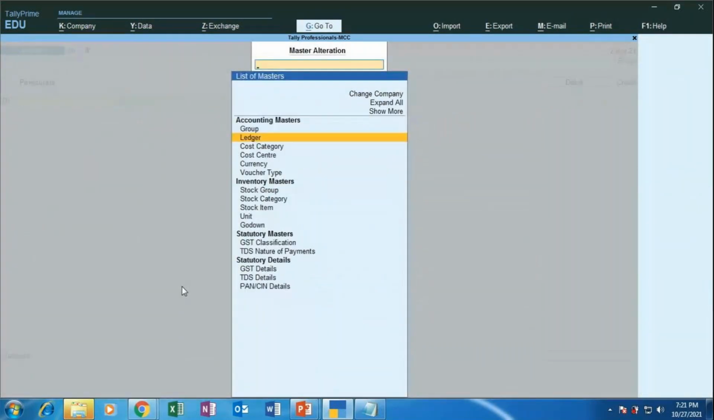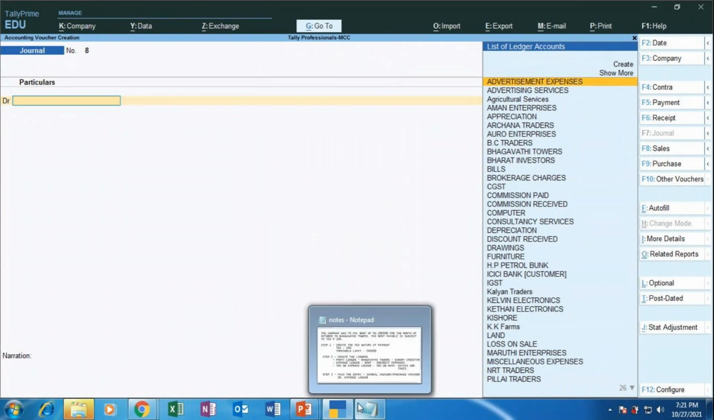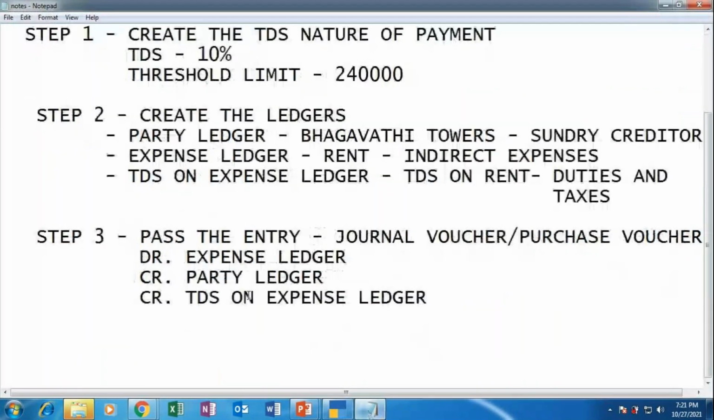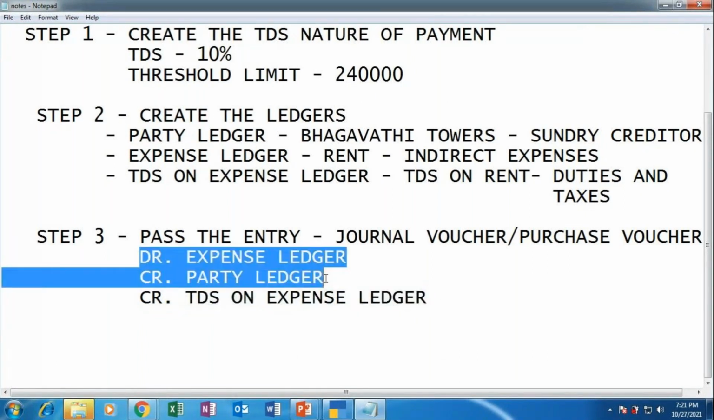Okay, and here what is the format of the entry to be passed? Debit expense ledger, credit party ledger, credit TDS on expense ledger. Now this will not appear. Why? It is not subject to TDS. It falls below the threshold limit. It is 2 lakh. It's not crossing the threshold limit. So we have to only pass this entry: debit expense ledger, credit party ledger.